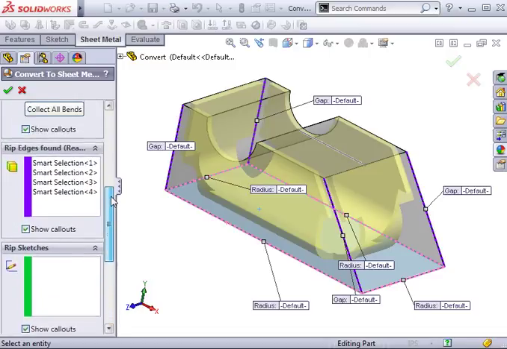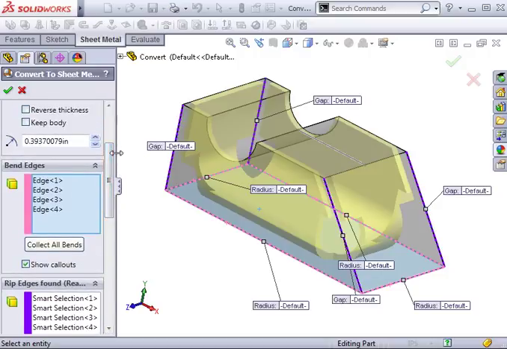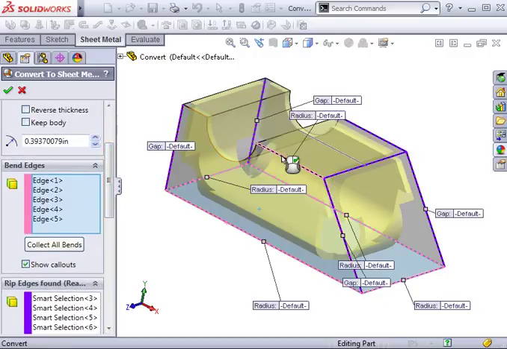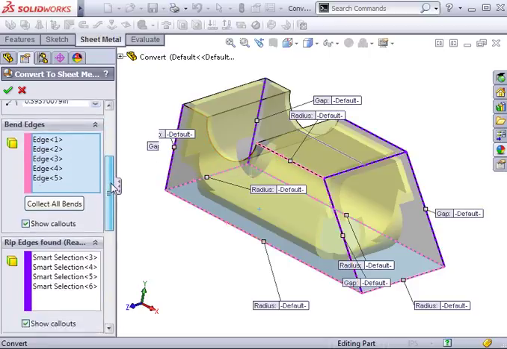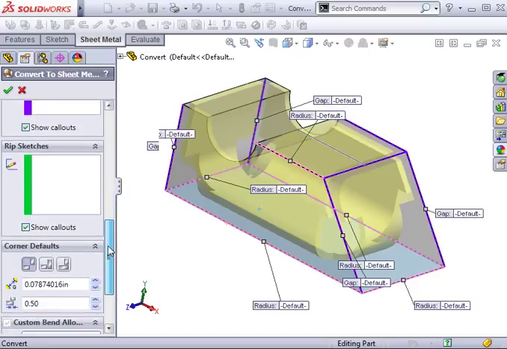Next, I need to add a bend on this top edge. When I do, the preview shows the flange extending all the way across the part. In this example, I actually want 2 flanges with the rip in the middle. To do this, I'll activate the Rip Sketches box and select the sketch that I want to use for the rip. The preview updates to show the flange extending up to the sketch.